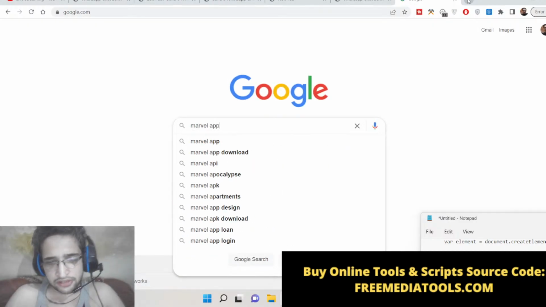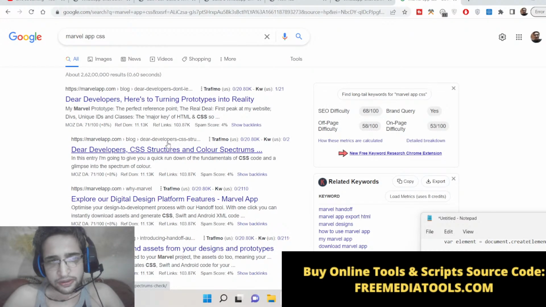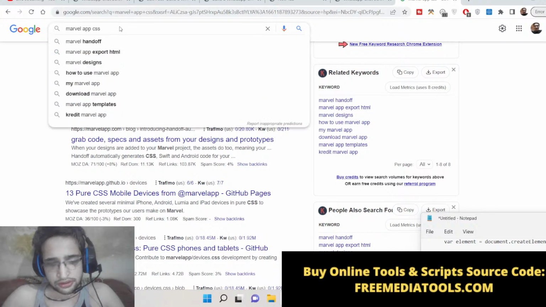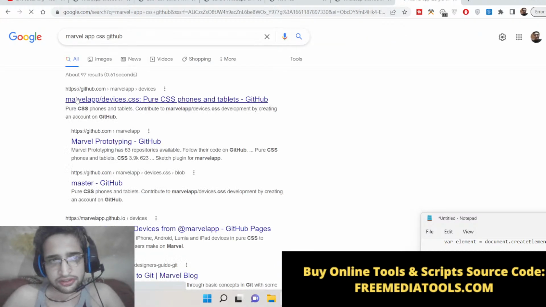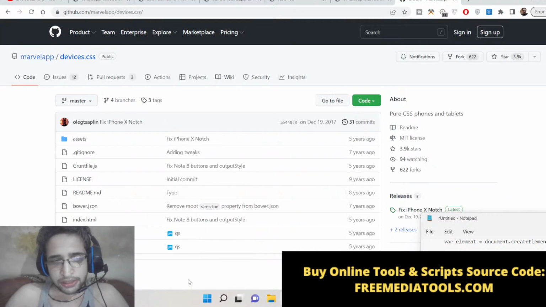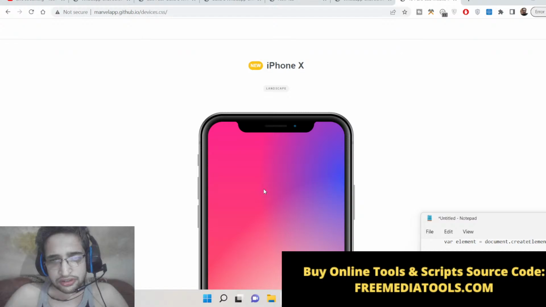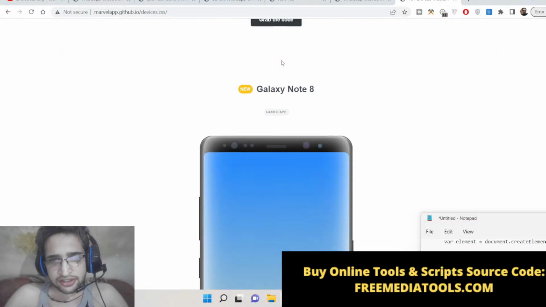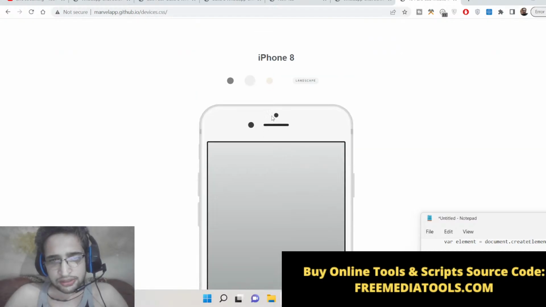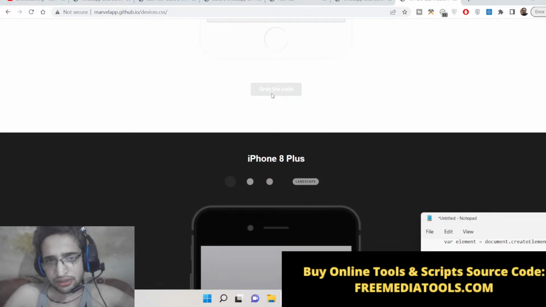Just type here Marvel app CSS. You can get this CSS. Basically, this is Marvel app devices.css. For building this, we are using this framework. You can see the demo here of this. It also contains iPhone X, Galaxy Note 8. All the popular phone screens are developed inside HTML, CSS, and JavaScript. You can grab the ready-made code of this.